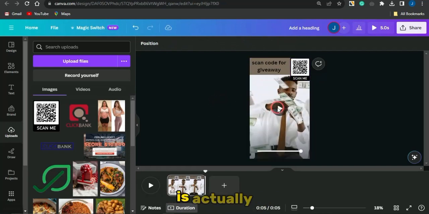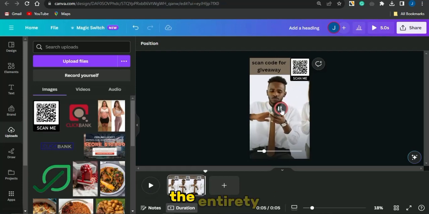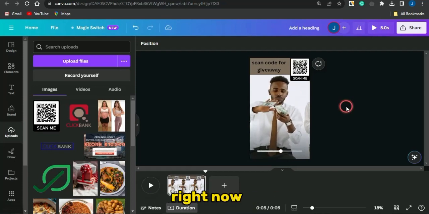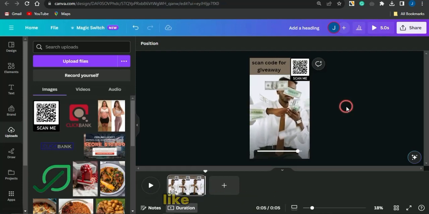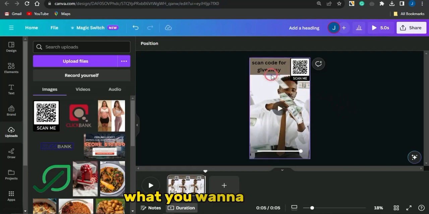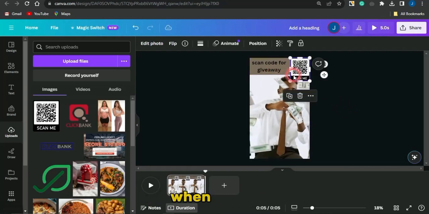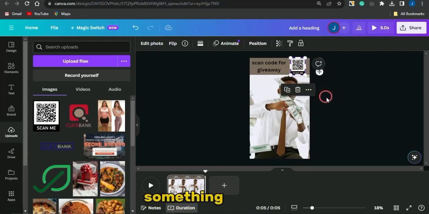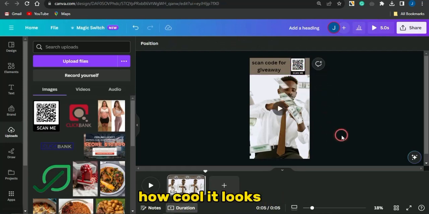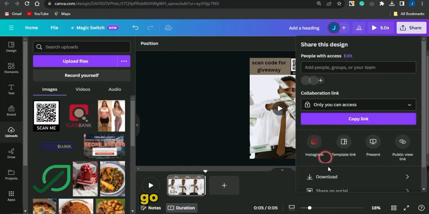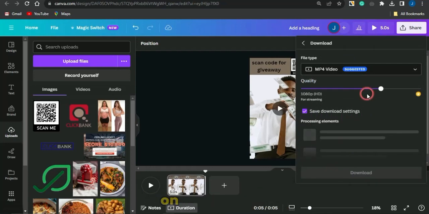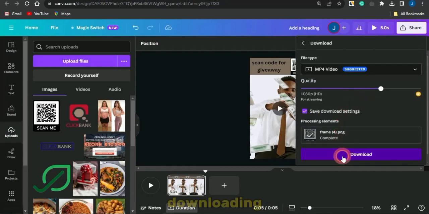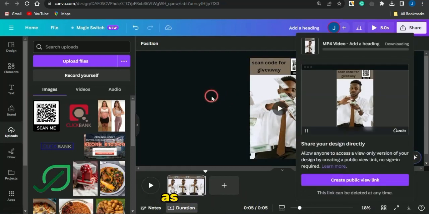So once this has actually been done right now, you can see right here, if I do play the video, it's actually going to show throughout the entirety of the video. This is how cool this actually looks like right here. So basically what you want to do right now is that once this is done, maybe I can adjust it better to something like this. You can see how cool it looks. Once this is done, click on share and go on to downloading this particular video on your device. So if I do go on to downloading the video on my device right now, as you can see, it's going through the downloading phase right now.